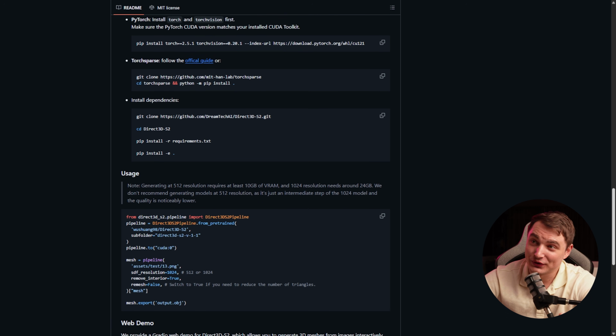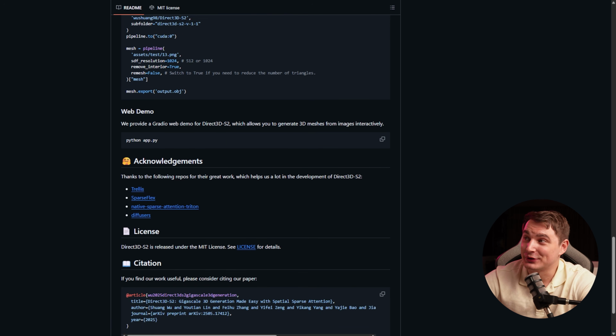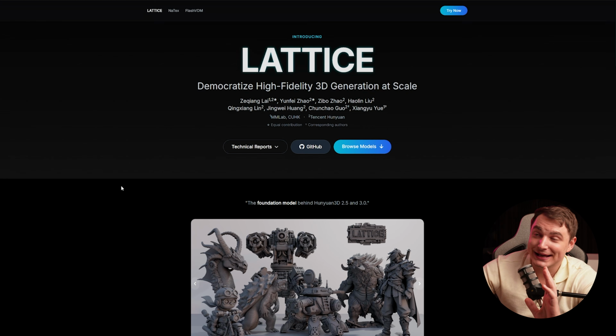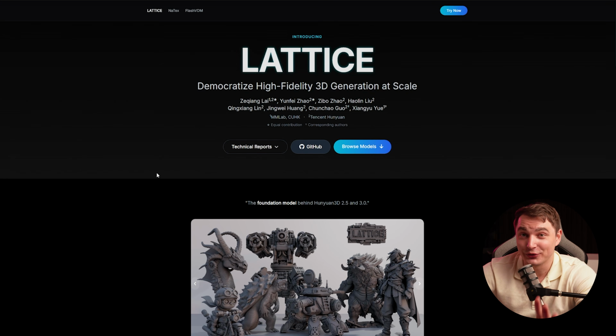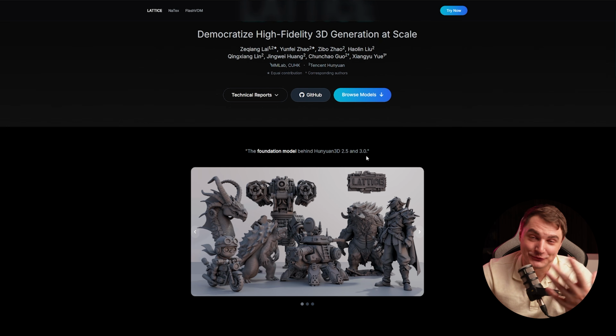Texturing was improved and geometry was improved as well. It was something close to what we use now. And the community was super excited and we were expecting even more. So there was LATTICE, and there was a strong rumor that LATTICE would be released in open source. And LATTICE, by the way, is behind Hunyuan 2.5 and Hunyuan 3, which is really good quality, even better than Trellis. We're gonna talk about it later.